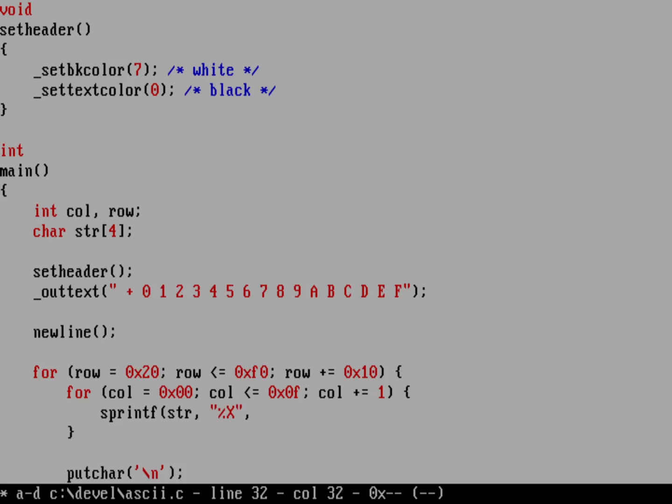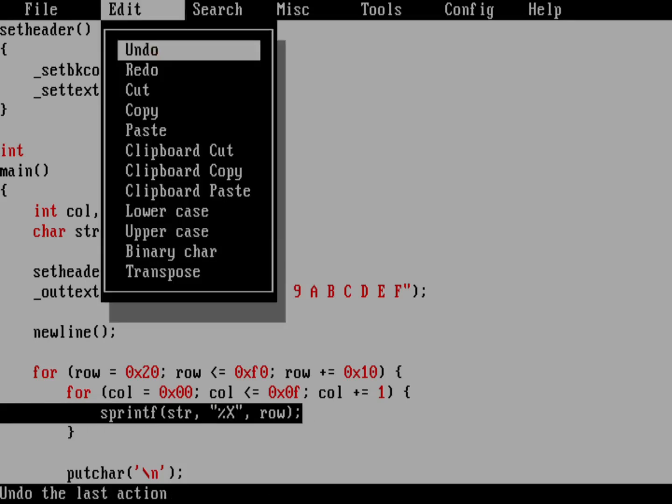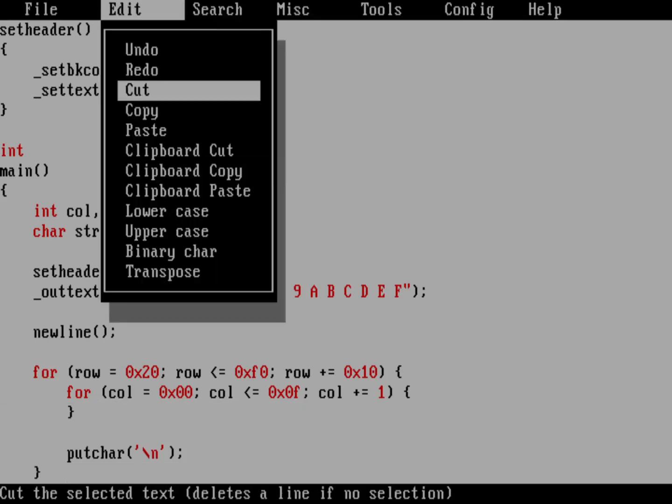And then what am I going to print out? I'm going to print out the row value. So I realize this is in the wrong spot, so let's go ahead. I don't want to put this inside my for loop that has the column, so we'll do a cut, and up here we'll do a paste.